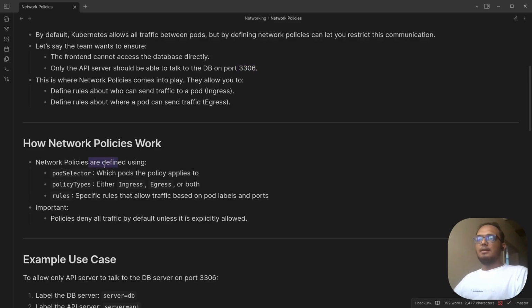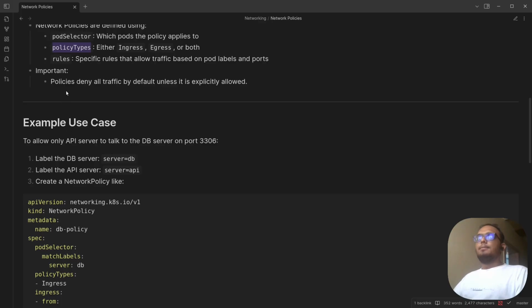Network policies are defined using a pod selector, which selects the pods the policy applies to; a policy type, which could be ingress, egress, or both; and rules that specify what traffic is allowed based on pod labels. It is important to note that policies deny all the traffic by default unless it is explicitly allowed. So, an example: allow the API server to talk to the DB server on port 3306.